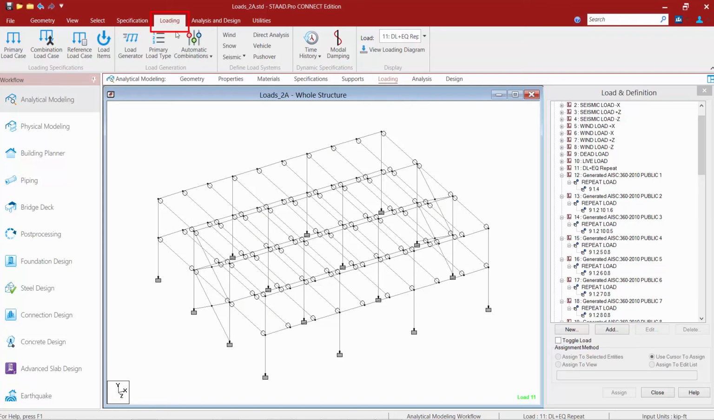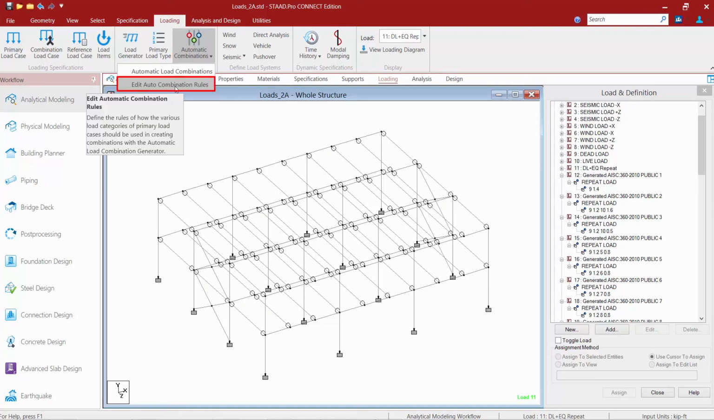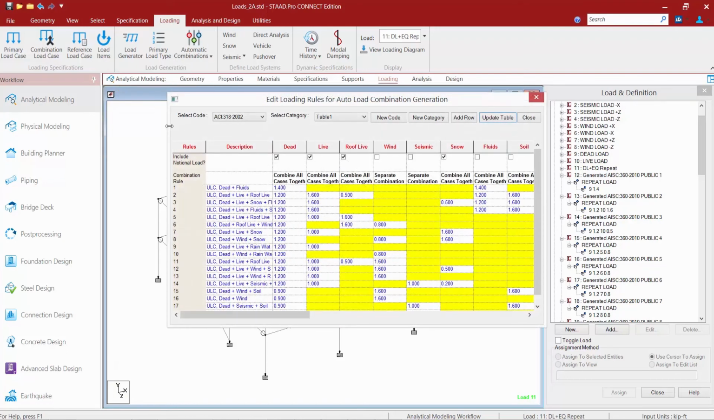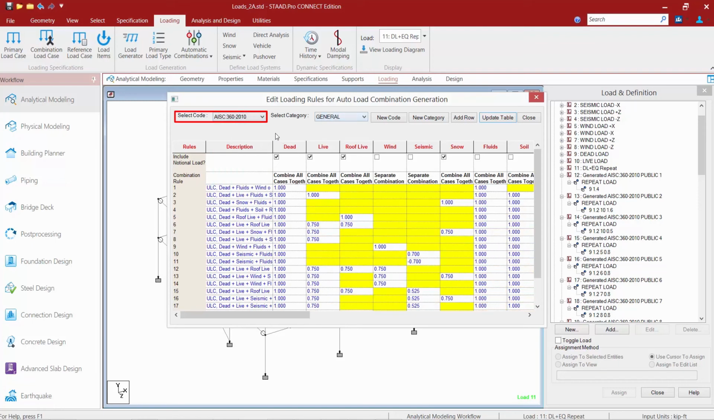In the Loading tab in the ribbon toolbar, I'm going to select the Automatic Combinations icon, and we're going to find our second command down here, which is to edit our auto load rules. And what we can do is we can go ahead and preview the load combination generators that are going to be used whenever you invoke one of them when generating your load combinations. So here I'm going to select my code. This is the same code I had selected previously.